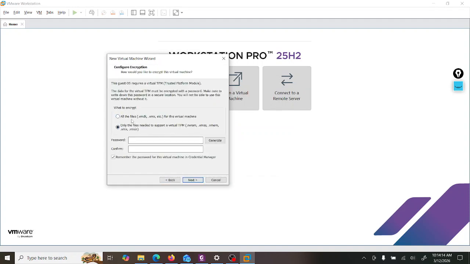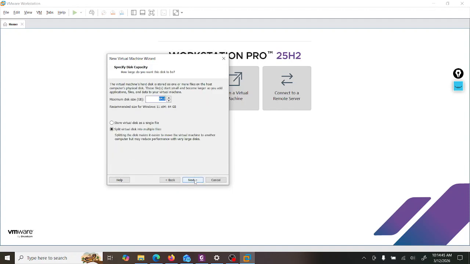Then click next. As of now, it needs to encrypt the file. You have to specify a password. You can choose what type of files could be encrypted, whether all the files or only the files needed to support a virtual TPM. So I'll go with the default one. I'll use a password to encrypt and confirm the same password. You can copy as well. So as of now, I'm just going to click on next.